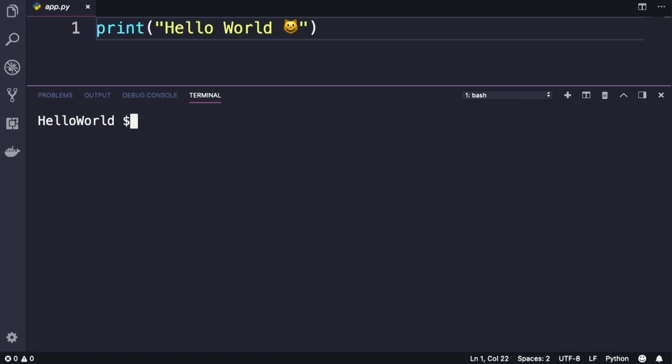Now if you're on Windows, type python. If you're on Mac or Linux, type python3. And next to that, add the name of our file, that is app.py. And here's our hello world message in the terminal. Beautiful. Now let's take this to the next level and make it a little bit more interesting.